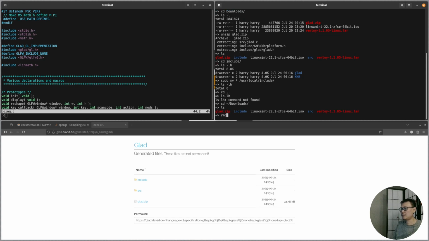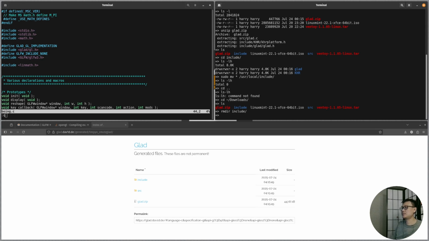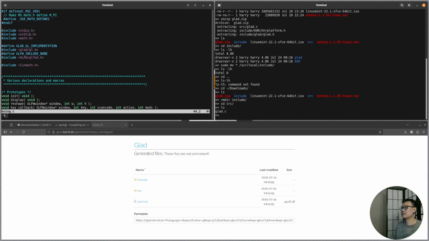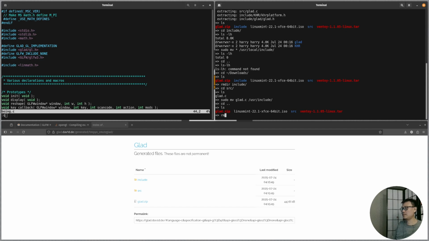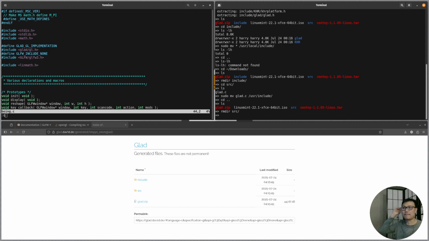So we remove the include folder, which we don't need anymore. What's in the source? Glad C. You know what? Let's move, sudo, let's move glad C, the same library. We might need it to compile it. User include. Yep. Okay. Remove directory. Good. So now let's go compile this here.